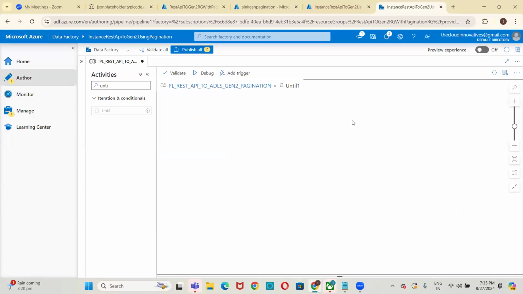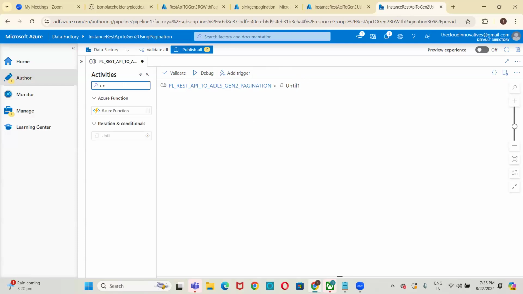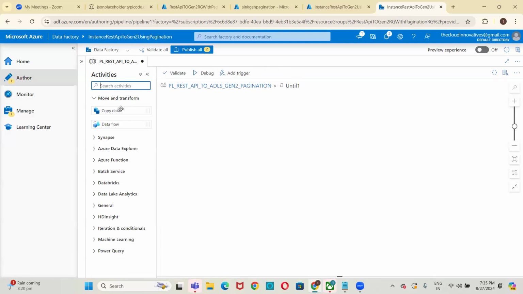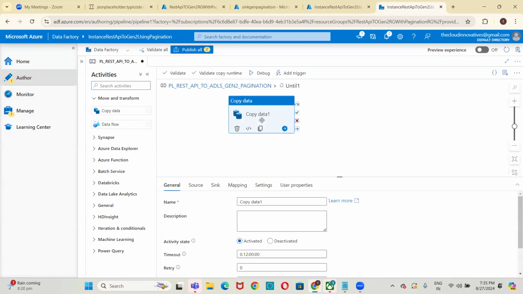So do one thing now. After this, inside until we have it, use the copy activity. Drag and drop the copy activity. So select the copy activity. The actual logic implementation we will be doing in the copy activity. The major work we are going to do is in the copy activity only.